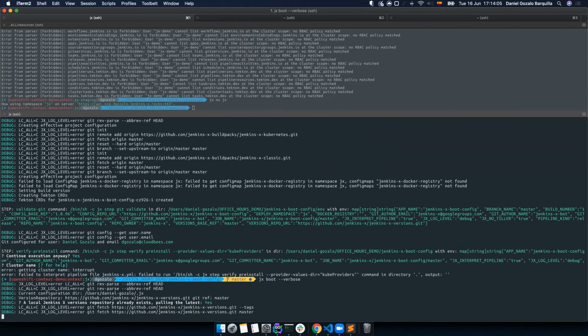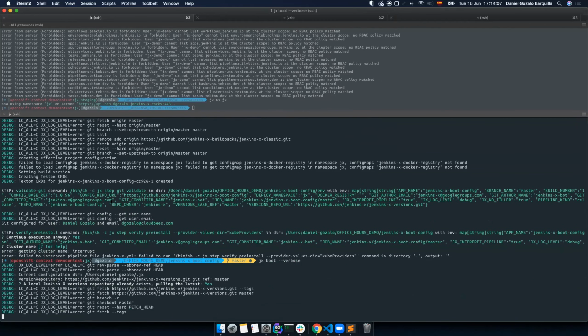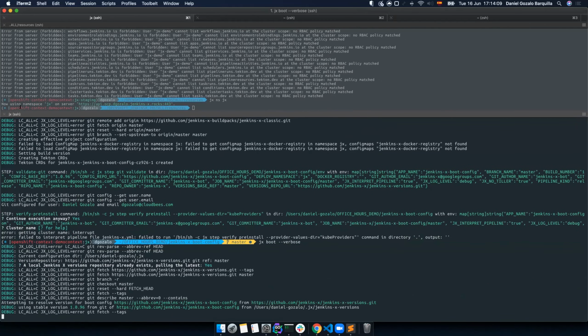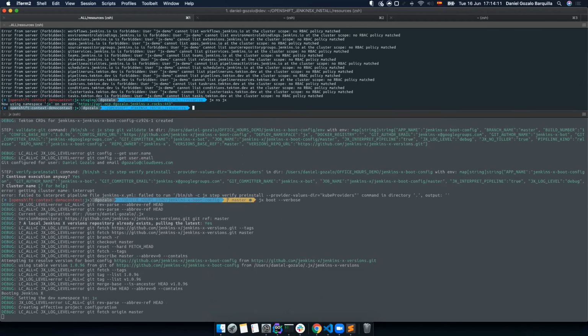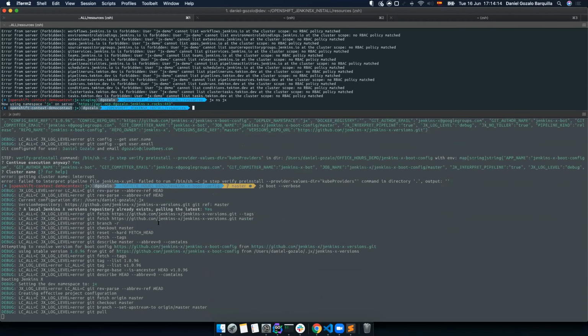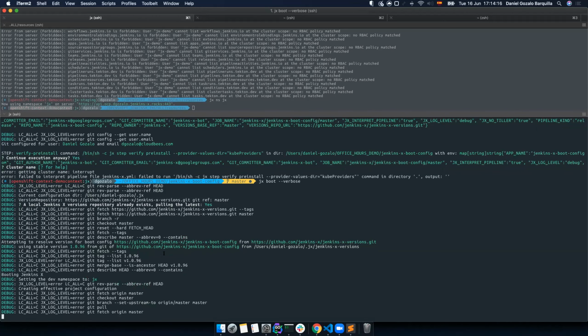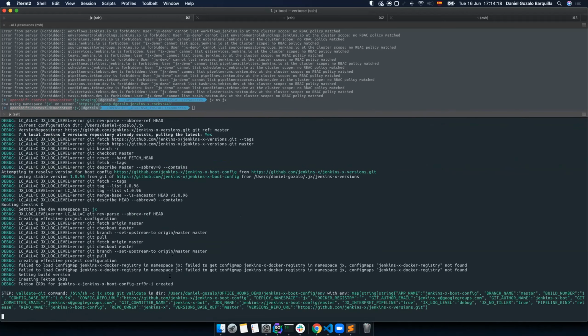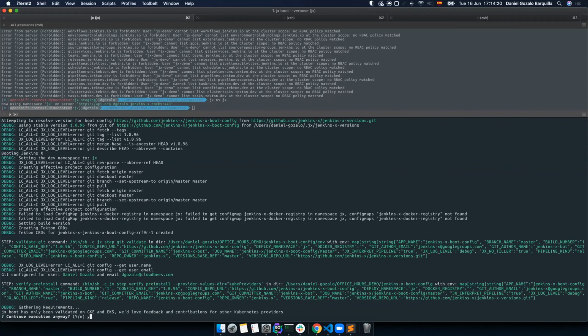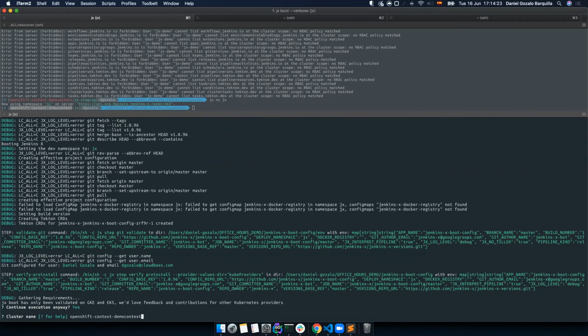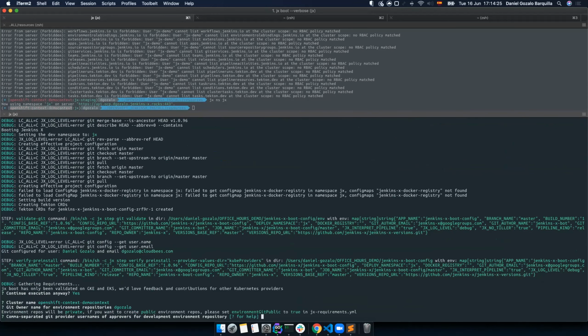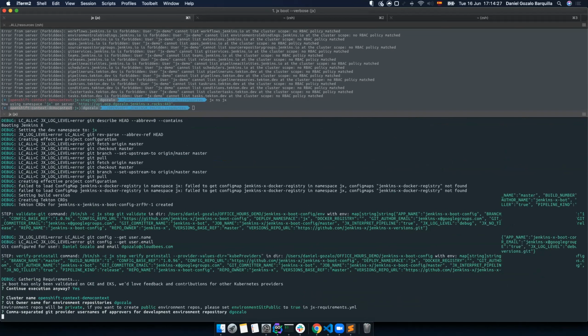So yeah, it's going to ask for the user stuff when you're booting Jenkins X. So for example, the name of the cluster and everything. We're going to be using the name of the context. So let's go to it. Yes. Cluster name, username, username.